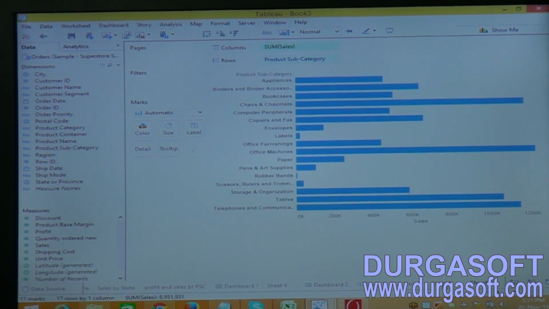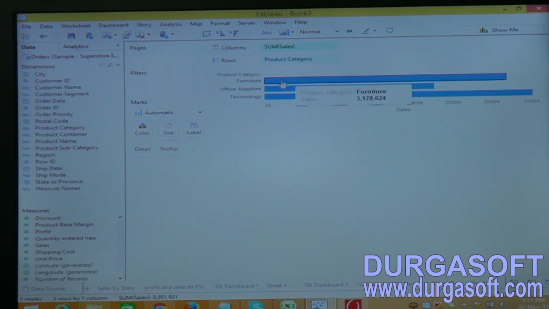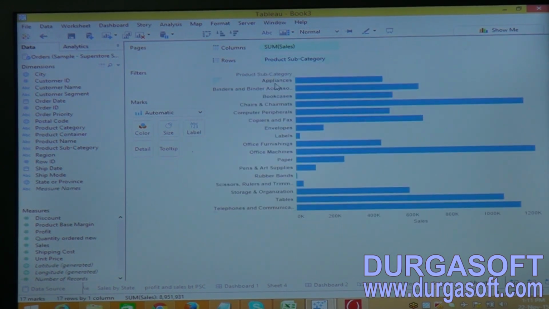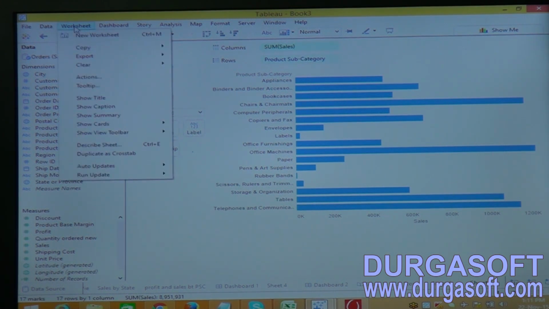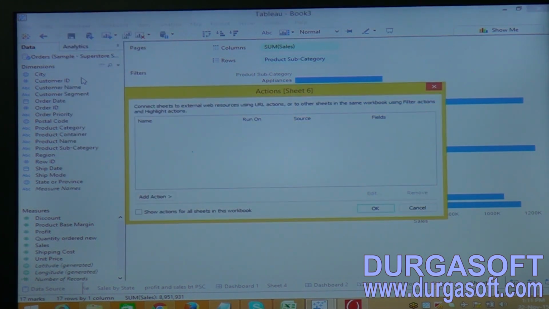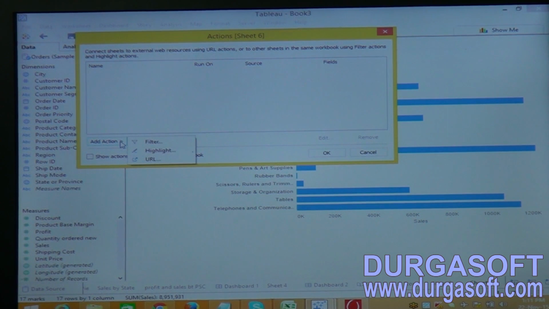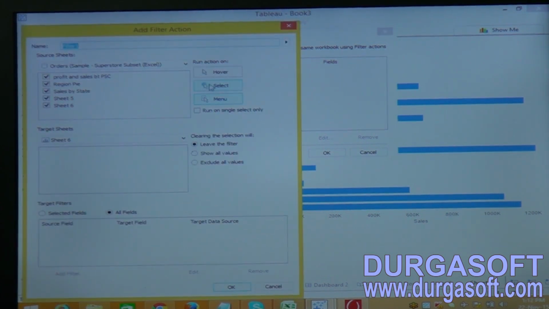That means when I am selecting the Furniture data, it has to redirect to Sheet 6 and display the information on Sheet 6. To do that, I need to create a worksheet action. To create a worksheet action, go to the Worksheet tab and select Actions. Now go to Filter action and select it. My requirement is that when I select Sheet 5, it has to go to the target sheet, that is Sheet 6.